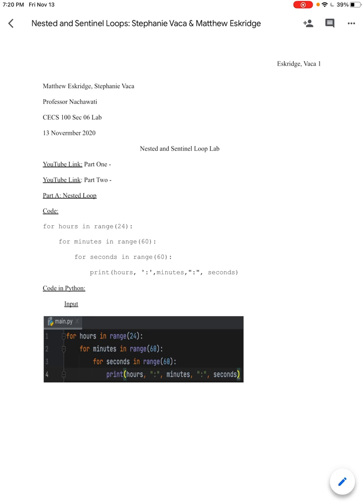And in this lab, my partner and I thought that a clock would resemble what we were being asked to do. So the output for our code, we created a code using 4 hours in range of 24. So since there are 24 hours in a day, 24 would be our range.